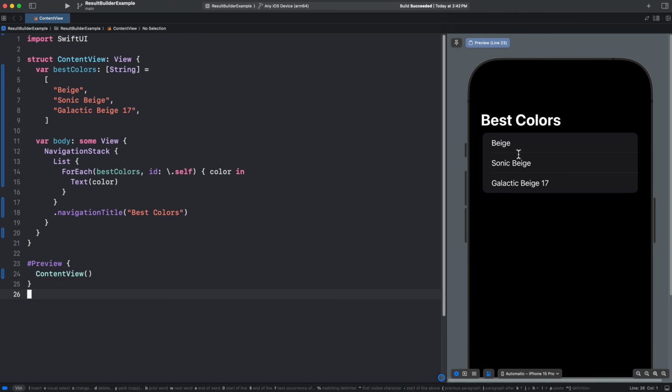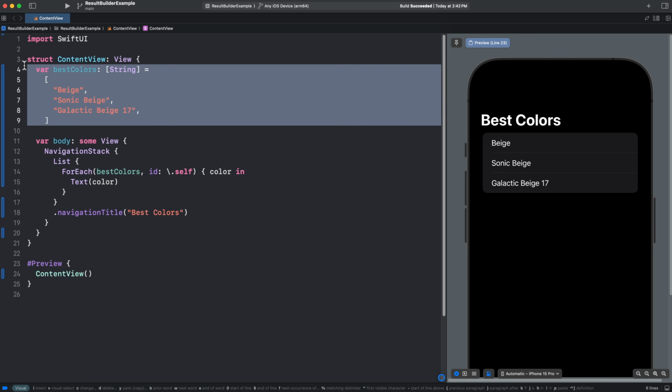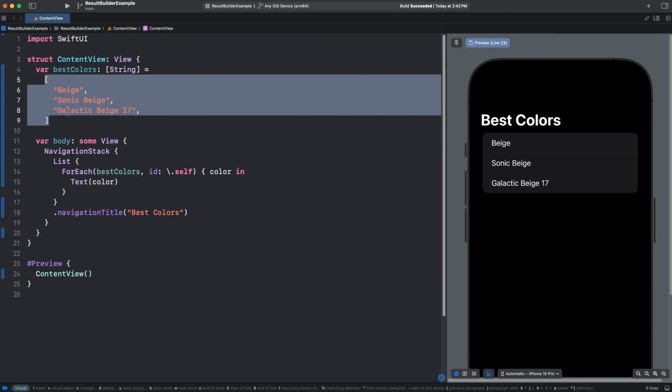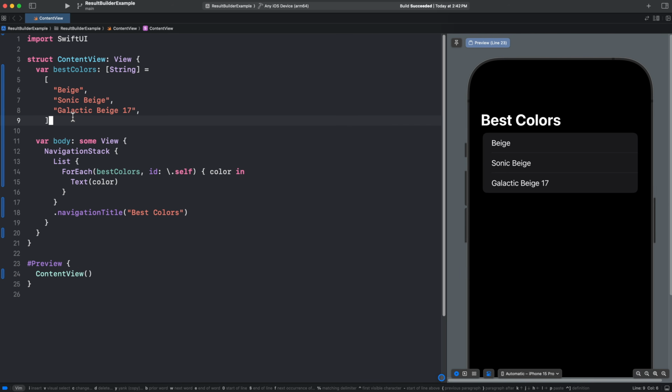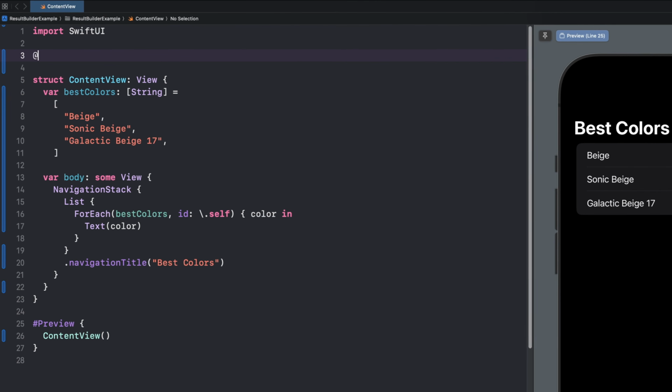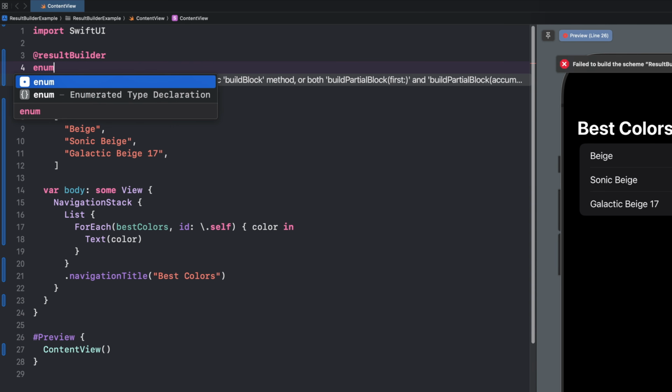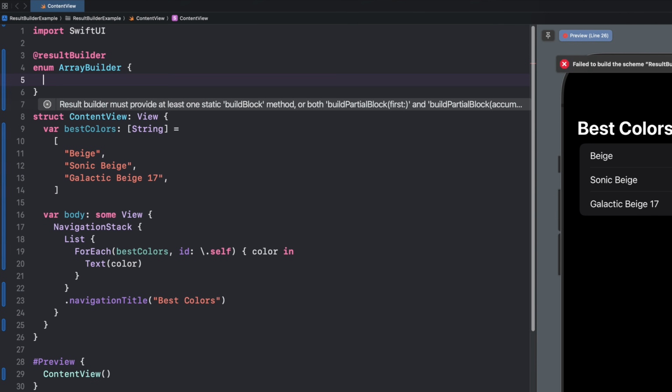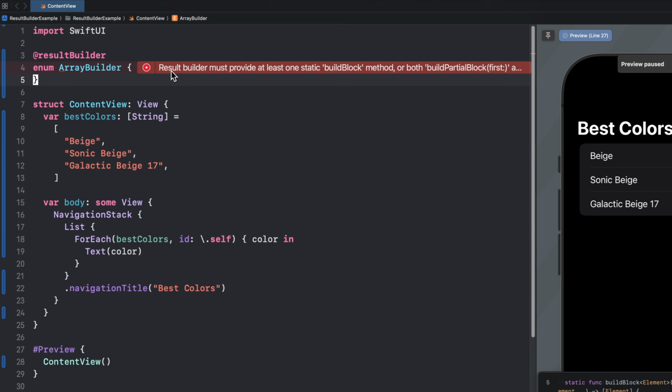So let us code. Here we have a beautiful application displaying the best colors in the world, and it is our task to refactor this from the unsightly array to using the futuristic result builder syntax. So to do this, we first need to define our result builder type. So we're going to say @resultBuilder and then define an enum called ArrayBuilder. And the second you do this, you get an error saying result builder must provide at least one static buildBlock method, or there's actually another more advanced, complicated option, which we will ignore for now.